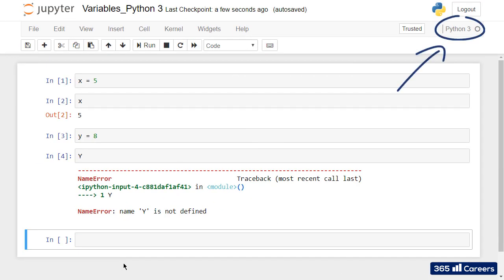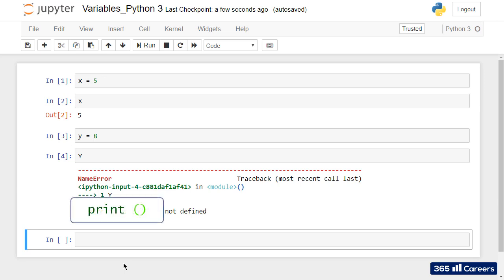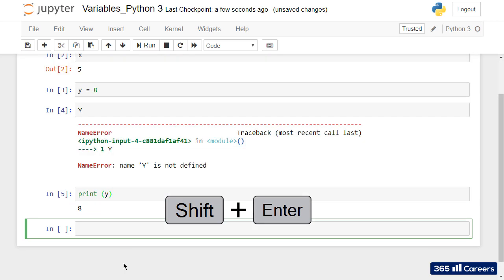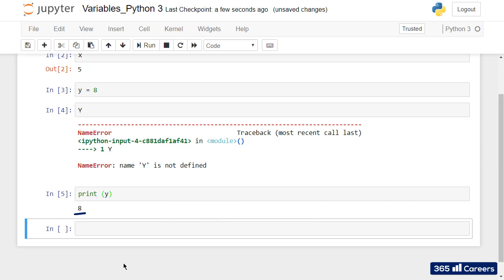Print exists in Python 3 as well. Its functionality is practically identical to the one just described for Python 2, with the sole difference that here you must place the name of the variable within parentheses. In this case, y. Then you can press Shift and Enter to execute the code in the cell and see that you'll obtain an identical output, the number 8.